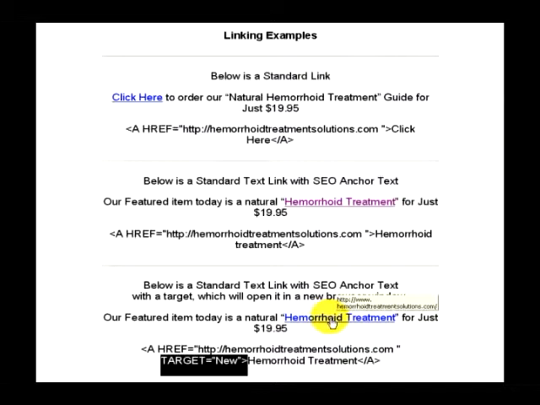And now when you click on this link, it'll go to that website, but it'll go in a brand new window right on top of everything else. So that's really about it for the linking part. Now that you know how to do this, let's go back to our comments and posts, and we'll add these anchor text links in there.